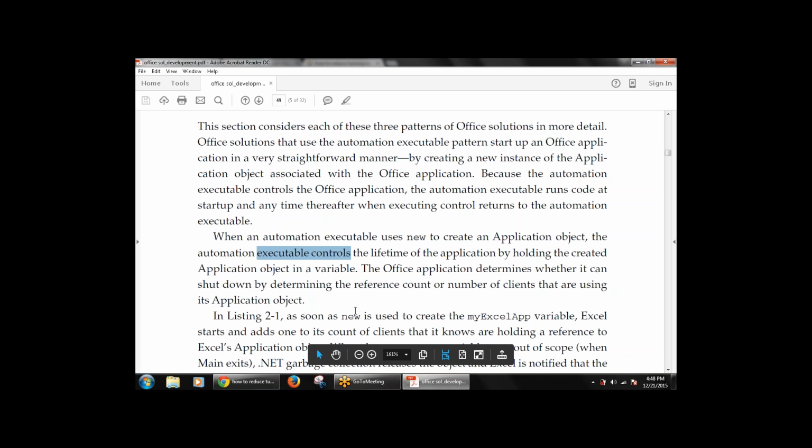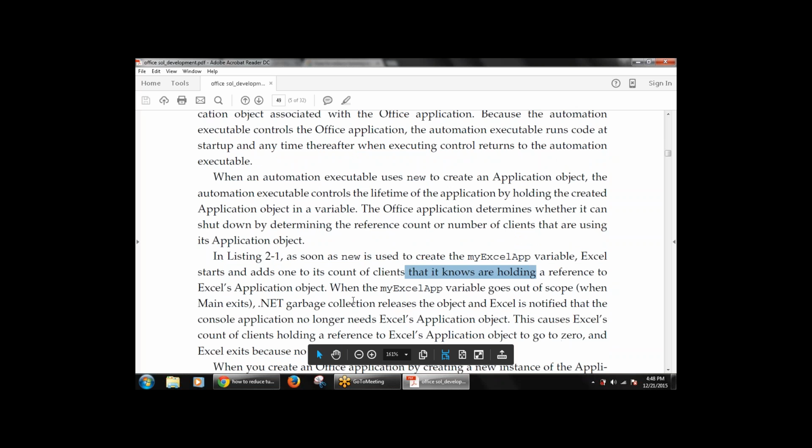In listing 2.1, as soon as a new is used to create the myExcelApp variable, Excel starts and adds one to its count of clients that it knows are holding a reference to the Excel application object. And when the myExcelApp variable goes out of scope, so when main exits, the .NET garbage collection releases the object, and Excel is notified that the console application no longer needs the Excel application object.